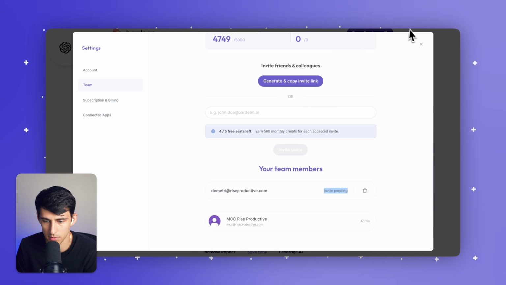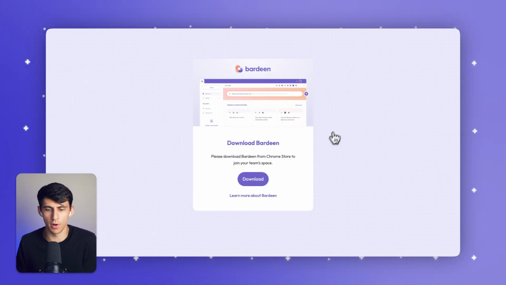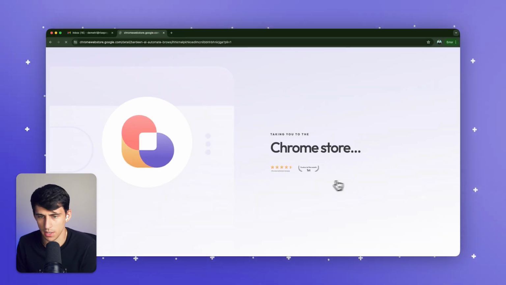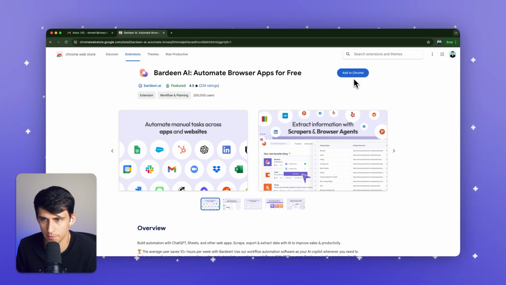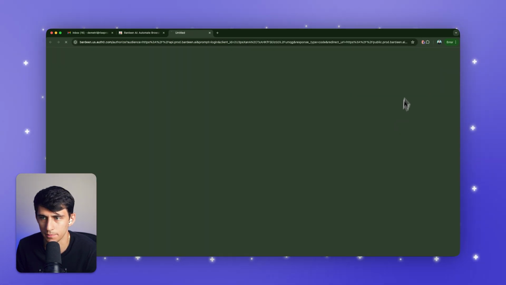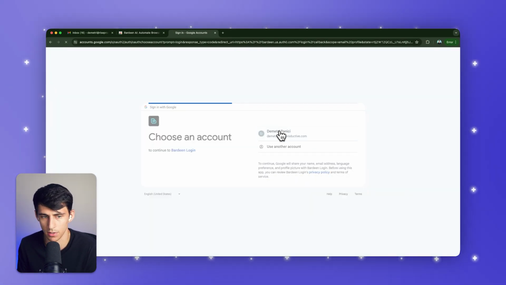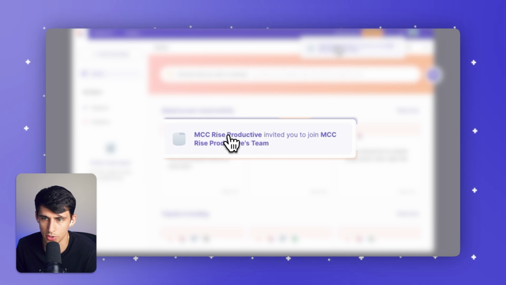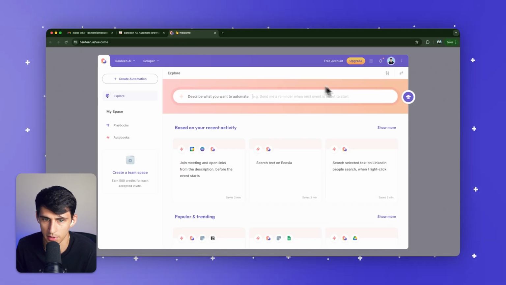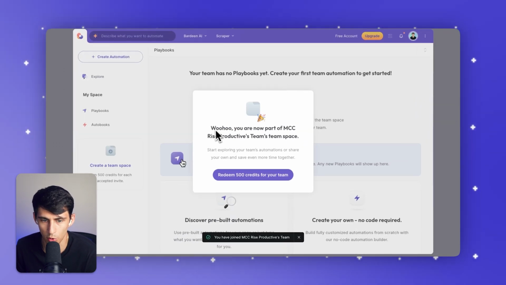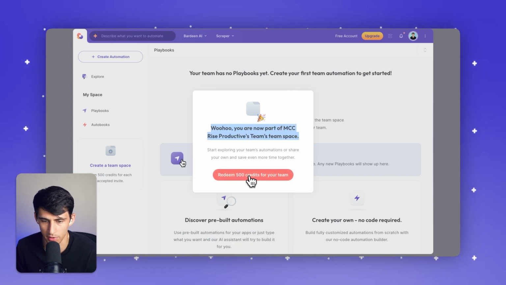And when I press accept, you'll see right here that I get prompted to download Bardeen if I am in a different account for this Dimitri at riseproductive.com item. And I'm just going to sign in with Google to make it easier. And you'll see that I have been invited to join that, and I can simply press join team, and you'll see, woohoo, I am a part of this team space, and I can press redeem 500 credits for my team.